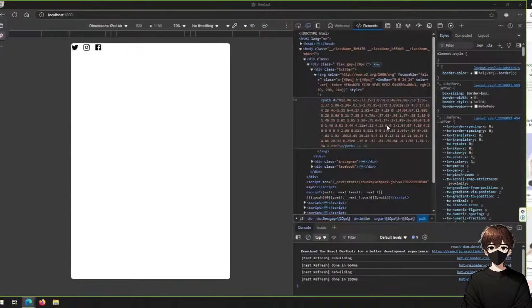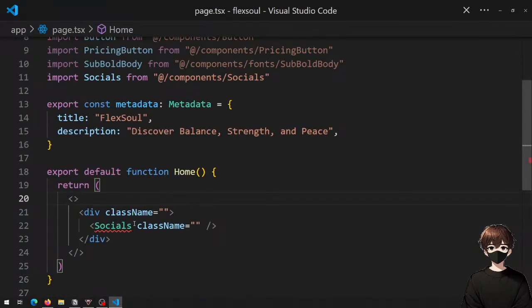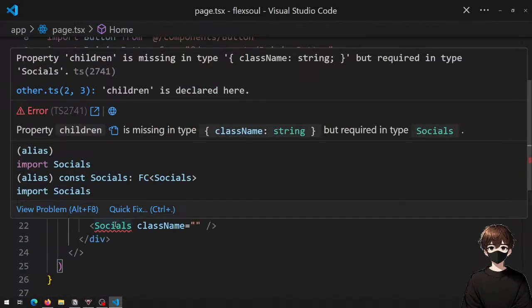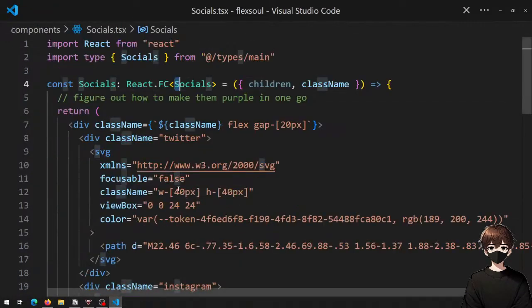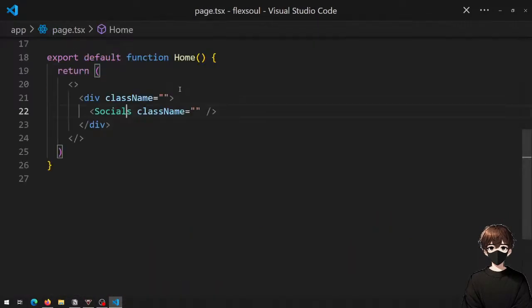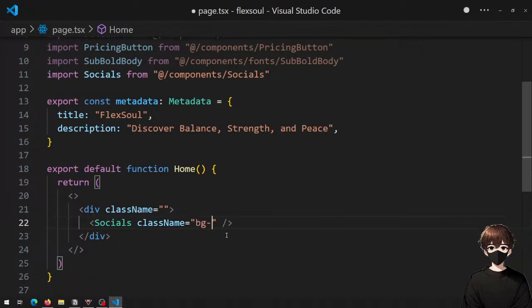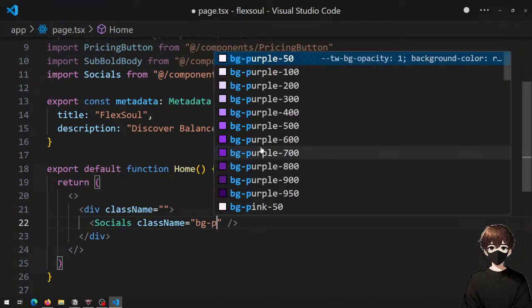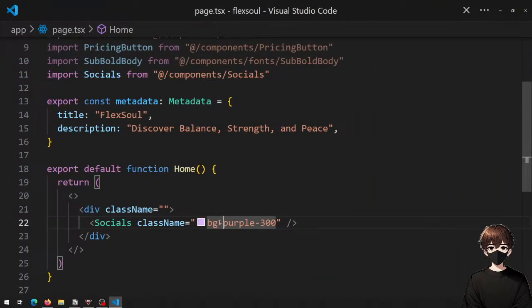So I want to see if we go into page. What's going on? Oh, we have property children. Okay. Let's get into socials, and let's do children like that. Okay, and let's go back to page. Socials. Then I want to have a class name, and I want to do bg purple 300. What happens? Okay.